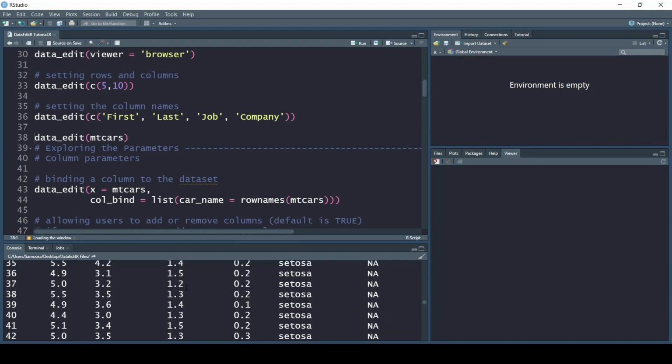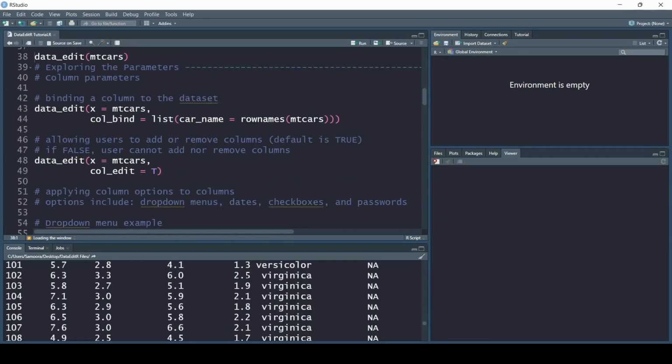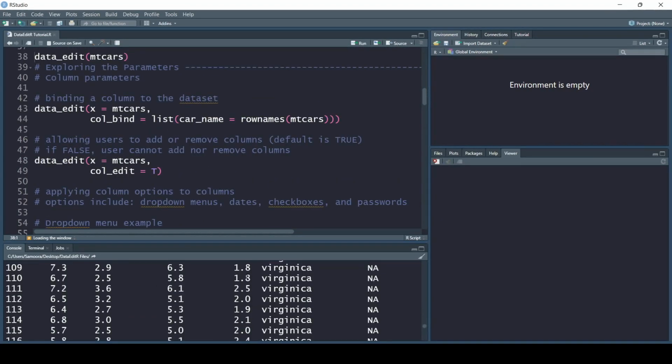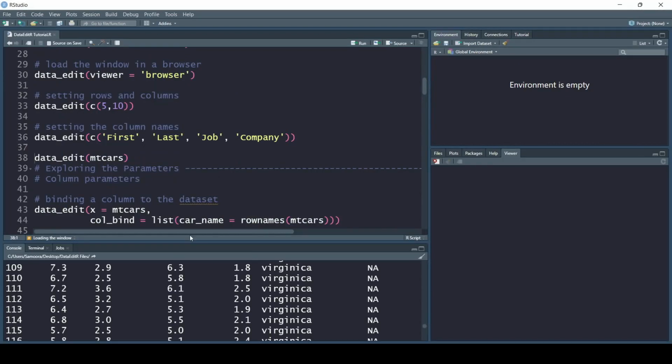If you wanted to store this in an object, you can obviously set the data edit function to be stored in an object, and then in that case all the changes you make will be stored in that object, and then you can go ahead and do some further manipulations with that data set, like filtering the rows, filtering columns, selecting columns, etc. So that's some of the main functionality of this window.